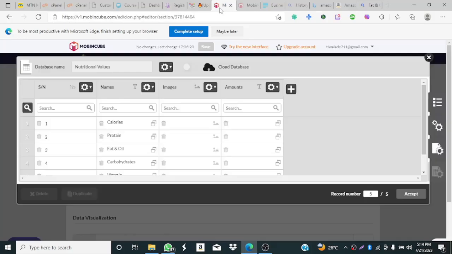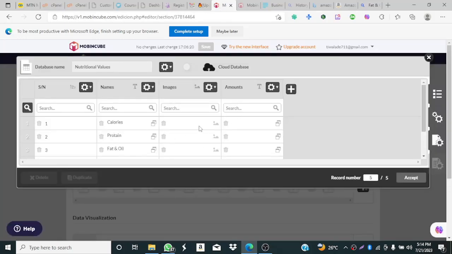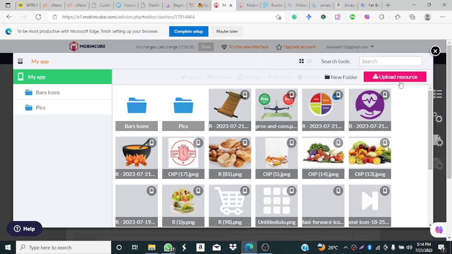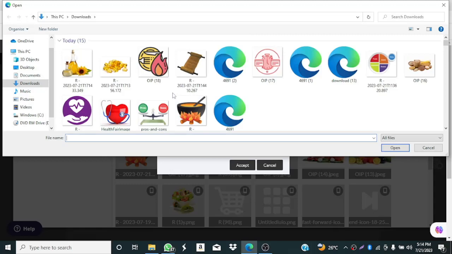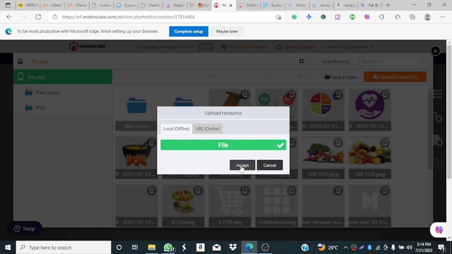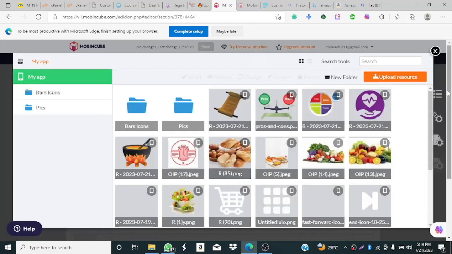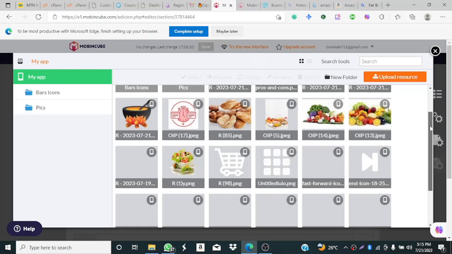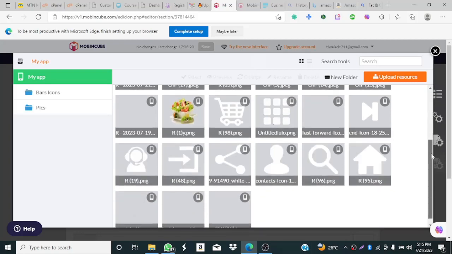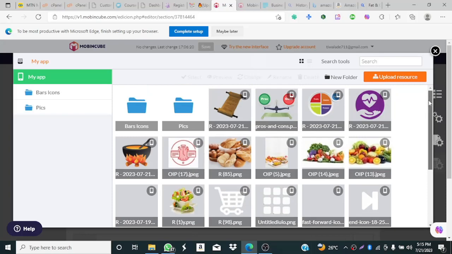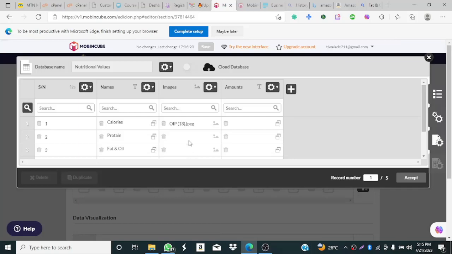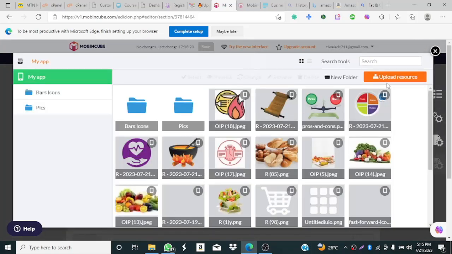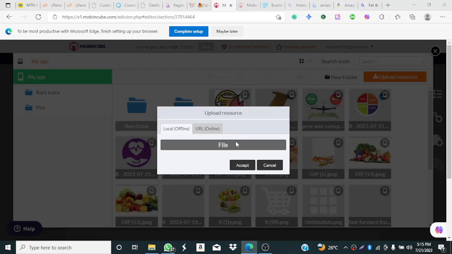Now let's go back to Mobincube. So calorie, click under image, click, then upload resources from your computer. You know the interface is different to the new one, so the calories, I think this one, then accept. Under data resources, this resources manager in the classical interface is different to the new interface. You need to understand that one. So click now, then click protein again. On protein, upload resources, click on file.